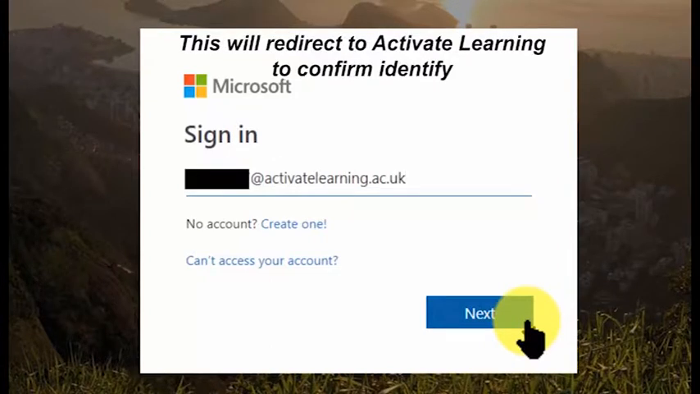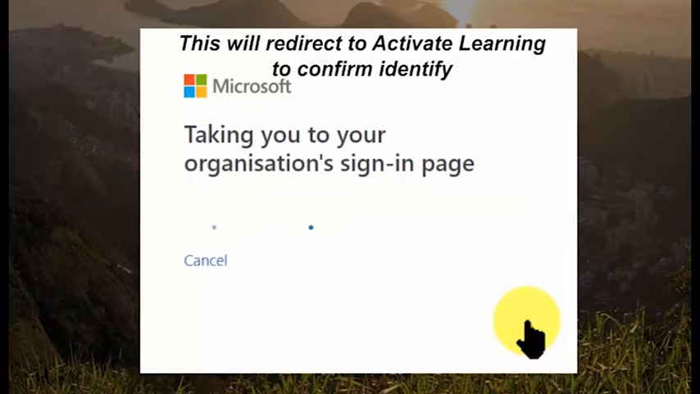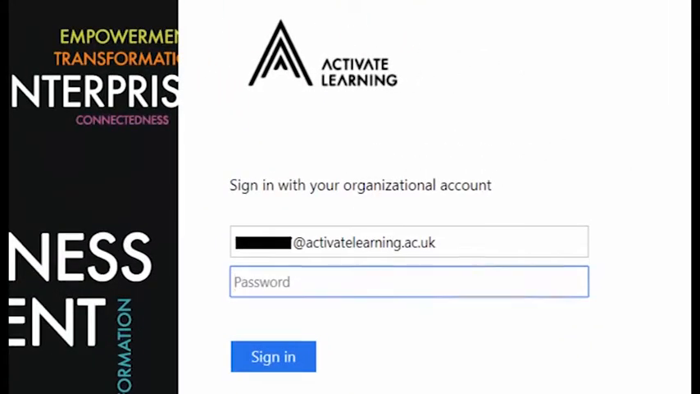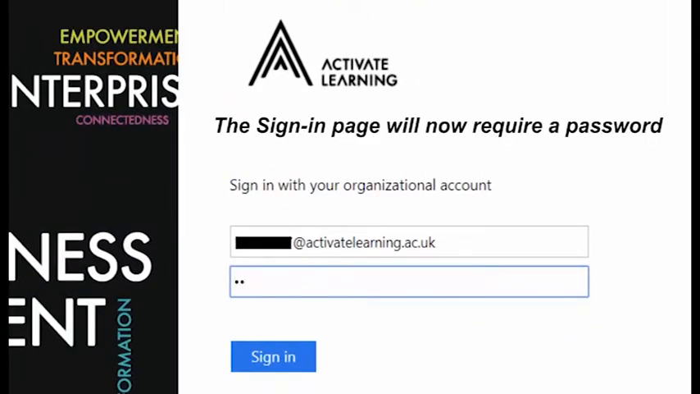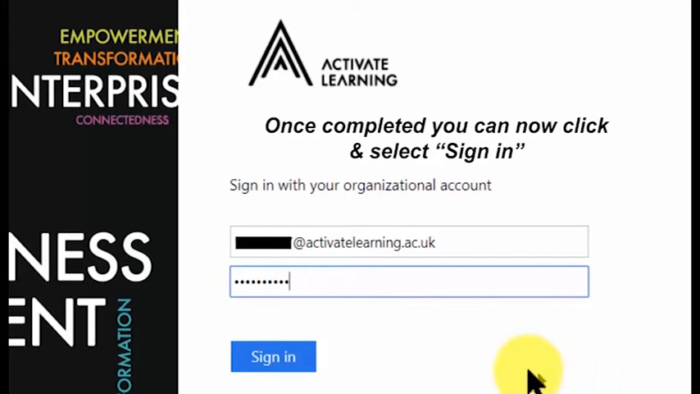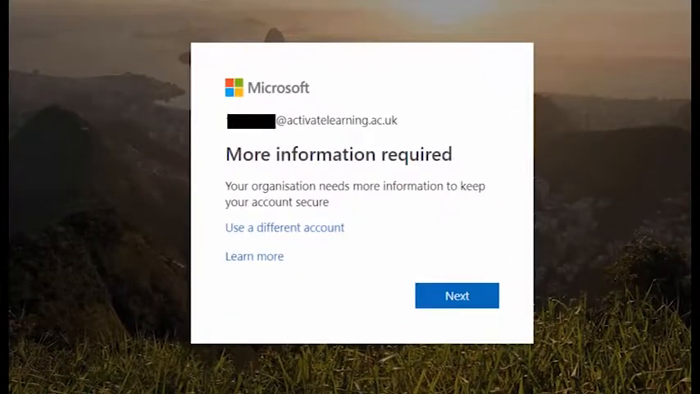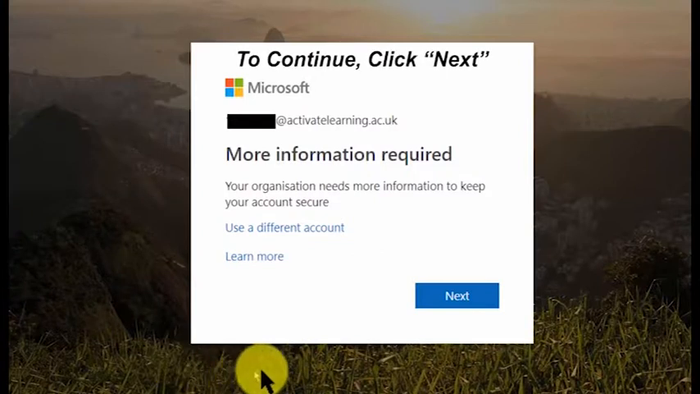This will redirect to the Activate Learning page to identify. The sign-in page will now require a password. Once completed, you can now click and select Sign In. This will bring up a notification page with additional information required. To continue, click Next underneath.